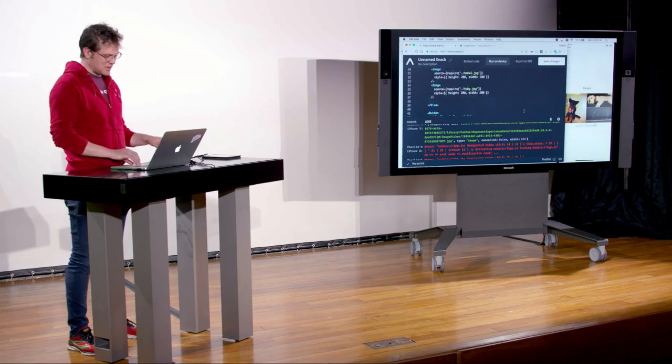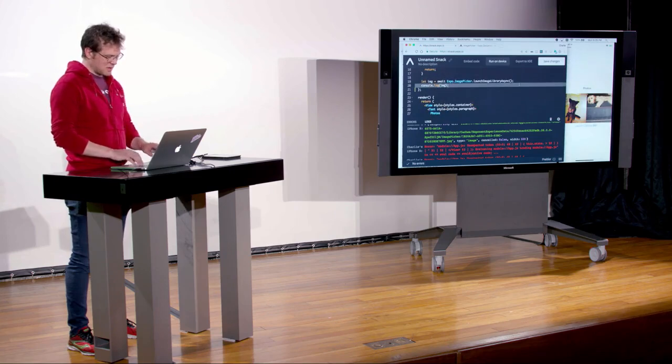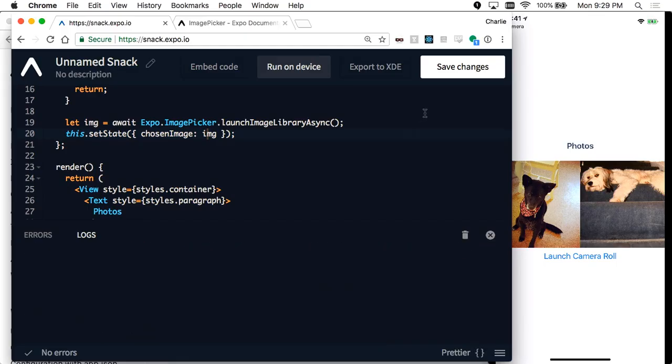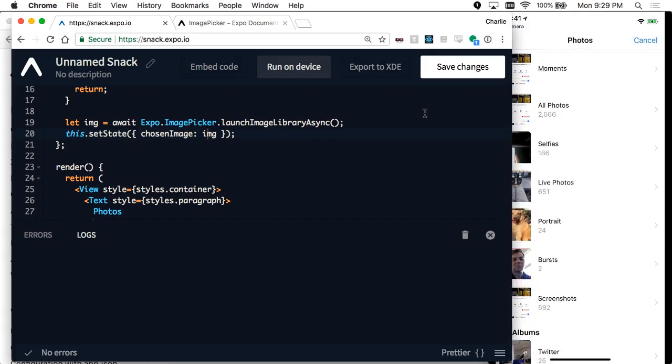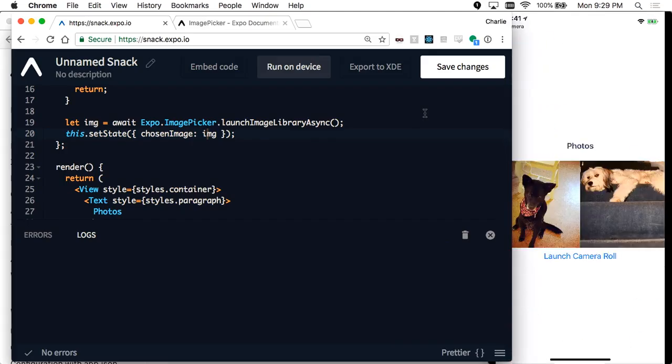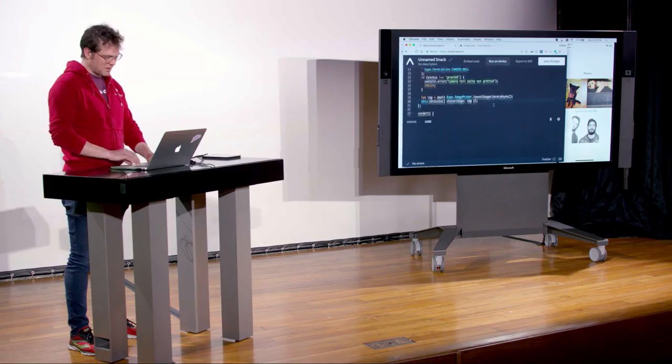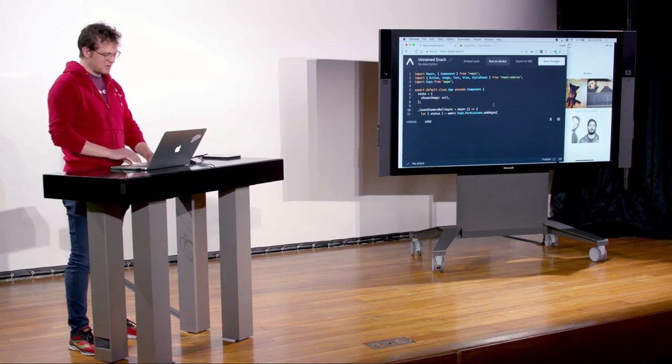Okay. So now, if I launch the camera roll and choose this picture of me and Nikki, then, oh, I forgot to set state. Instead of logging this, I'm going to say this.setState chosenImage is image. Okay, so now if I launch camera roll and choose Nikki, now that shows up here. Cool. And so then what I can do is now I can use the launchCameraAsync if I want to.